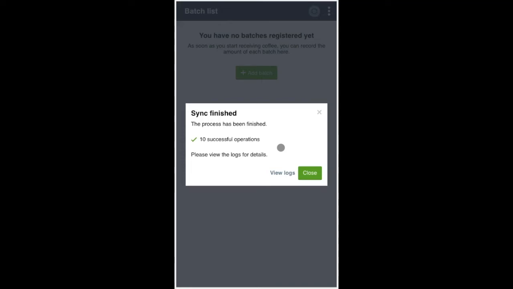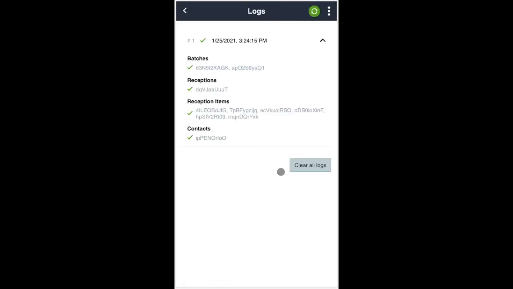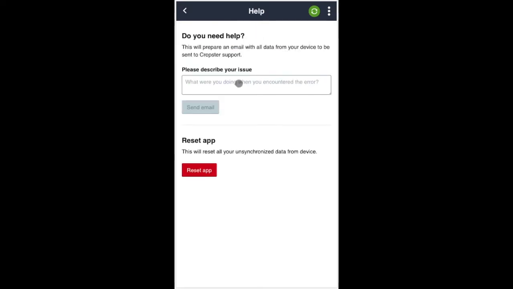In the event that something went wrong, you can always click on the View Logs button to see what the error was. If you wish to send us a message indicating a problem, go to the Help Center and describe what happened. And then press Send Email. This will actually send a duplicate of all of the information that you were previously trying to record, so you will never lose any data. We'll simply upload it from our end.